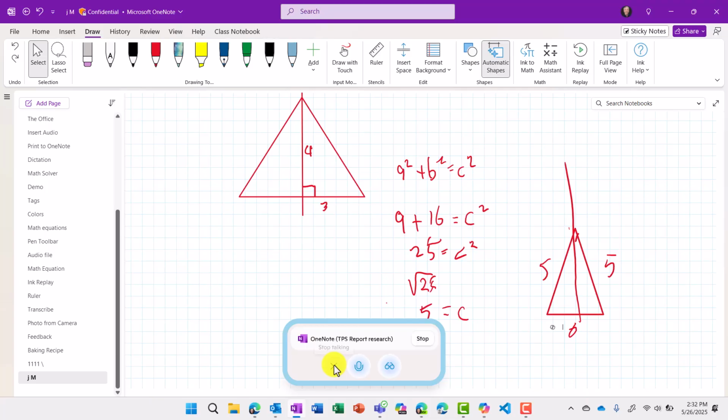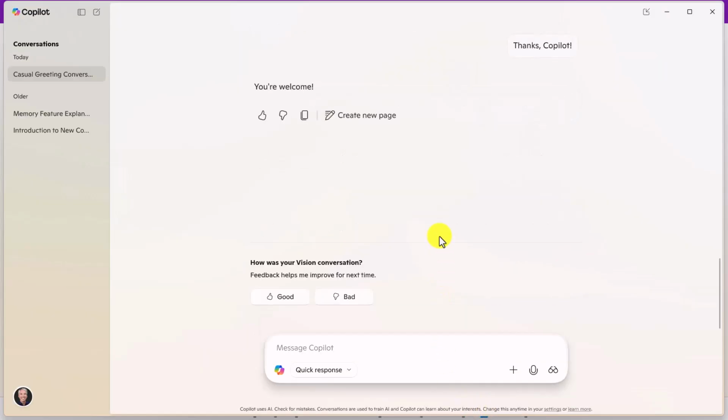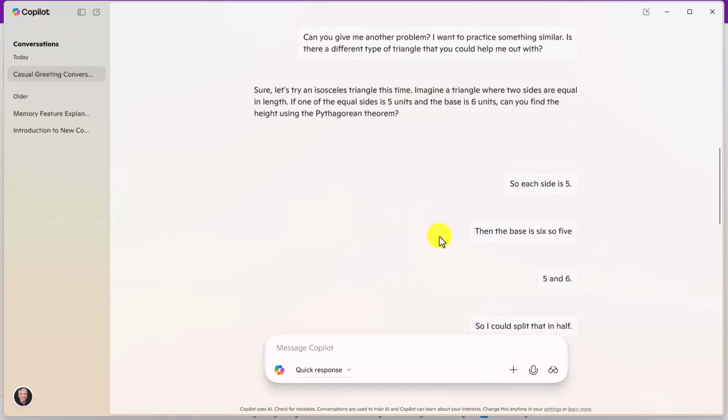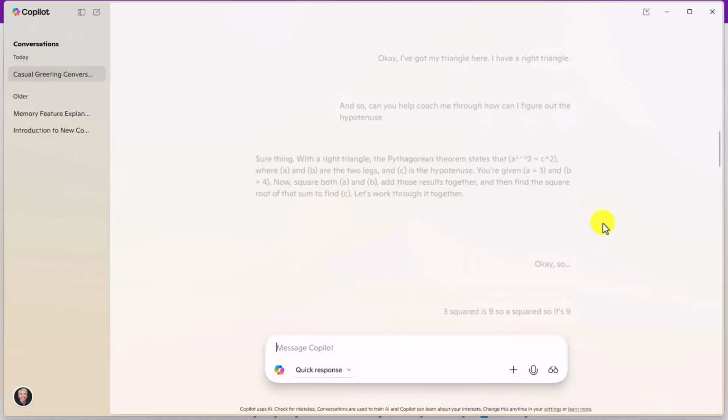Now when I'm done, I have all of the transcript that I was working on. You can see all of the work that I was doing is captured in the transcript. So Copilot keeps track of what it's doing when I'm using Copilot Vision.